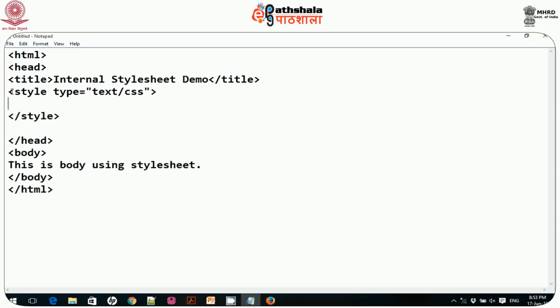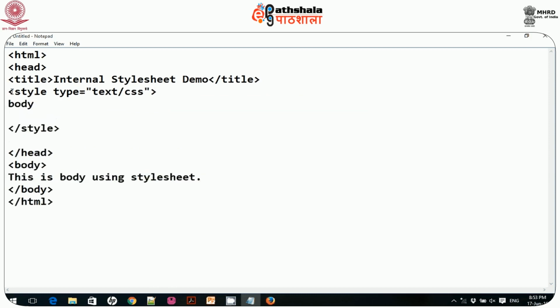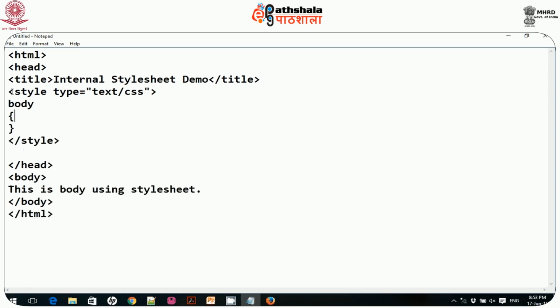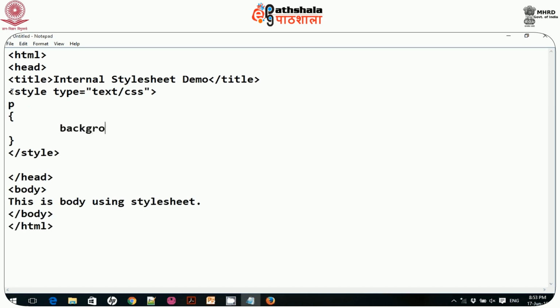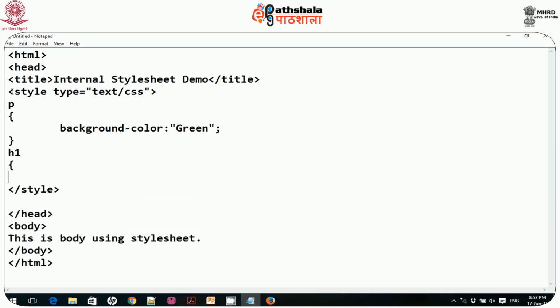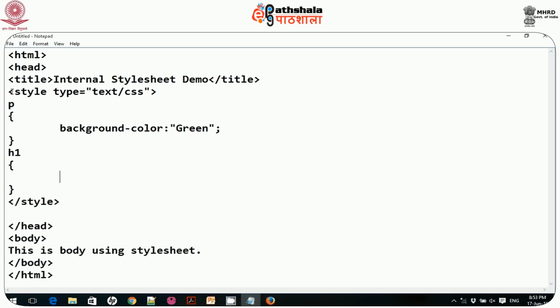Inside that let me write, not body, let me write for P, for paragraph, background color is say green, semicolon. Let me define for H1 as well. So for H1 I can define background-color is, let's say, magenta color, semicolon. So this is the internal style.